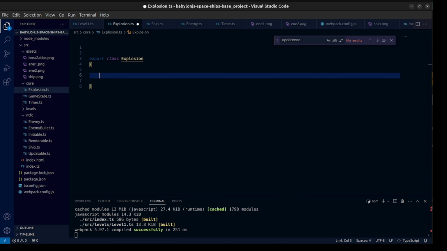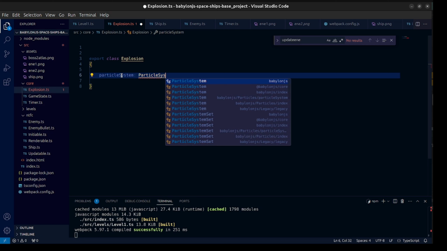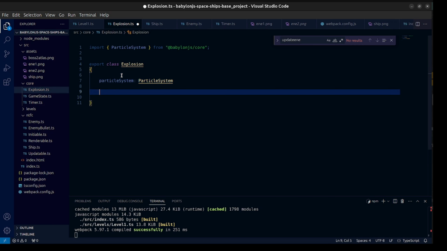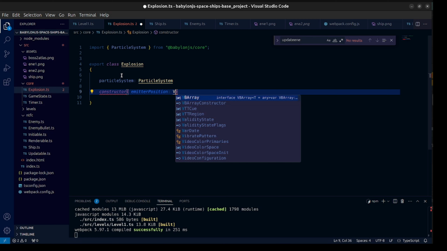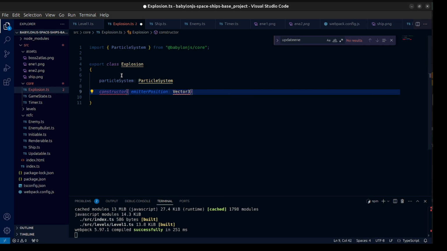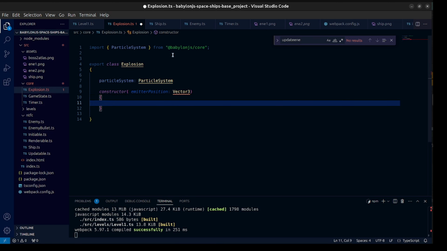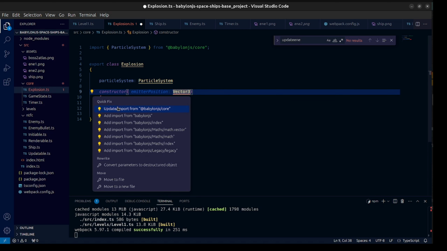And the first thing we need to add here is the particle system. In Babylon we have the particle system, part of the @babylonjs/core package. And in the constructor, I want to specify the enemy position or the emitter position, which will be a Vector3. Let me add the Vector3, from babylonjs core.